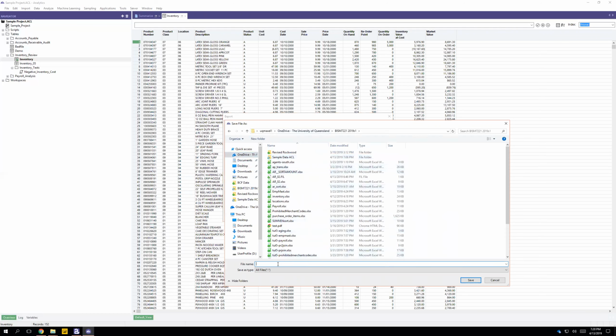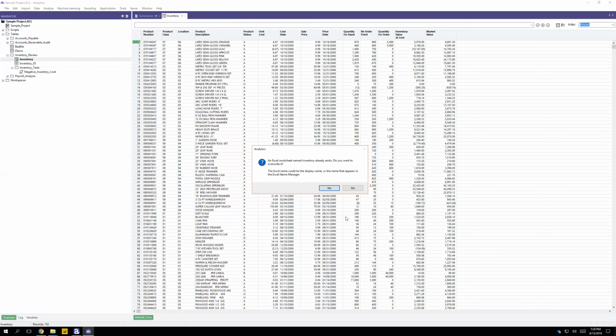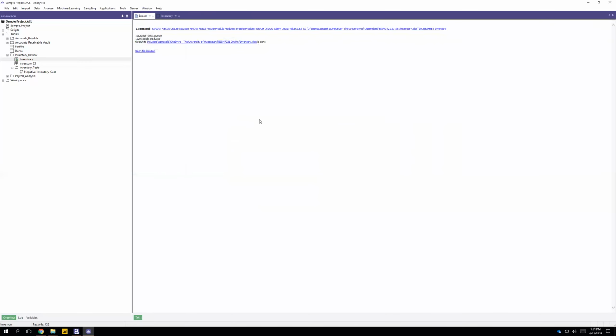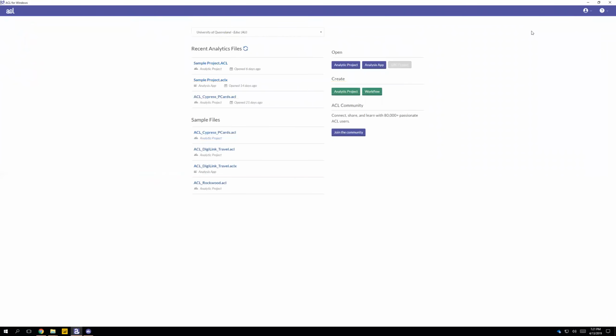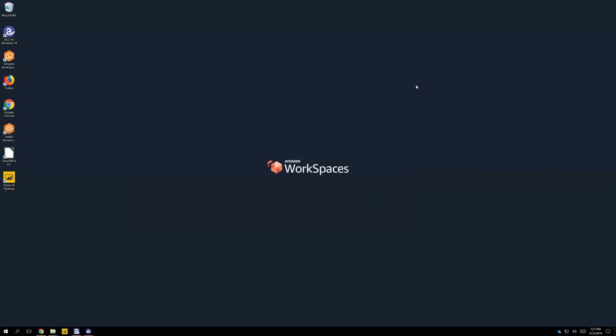And I'm going to call it inventory.xlsx. Okay, it's an Excel file. I want that worksheet as the name of it. So off we go. And I'll overwrite the existing one. There we go. So that's the export done. We don't need ACL anymore, so we'll just minimize it. So now we are in a situation where we've taken care of 3A. We exported the inventory. Let's create a new Power BI file.